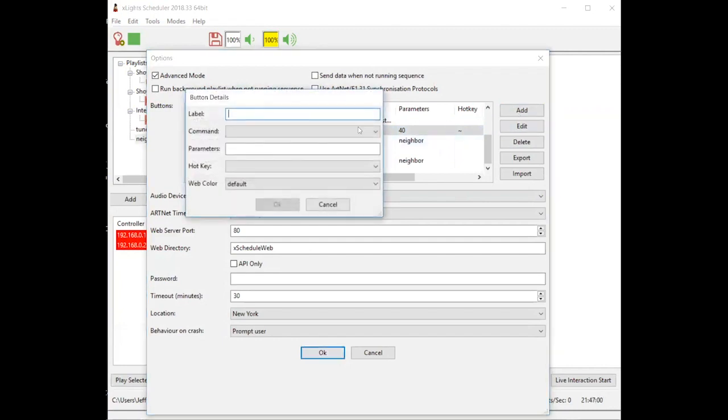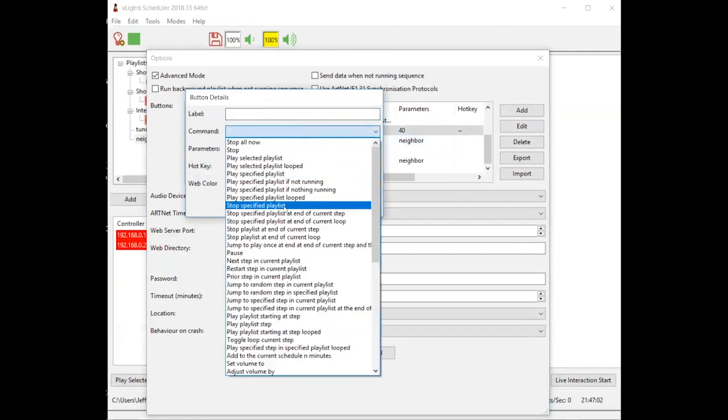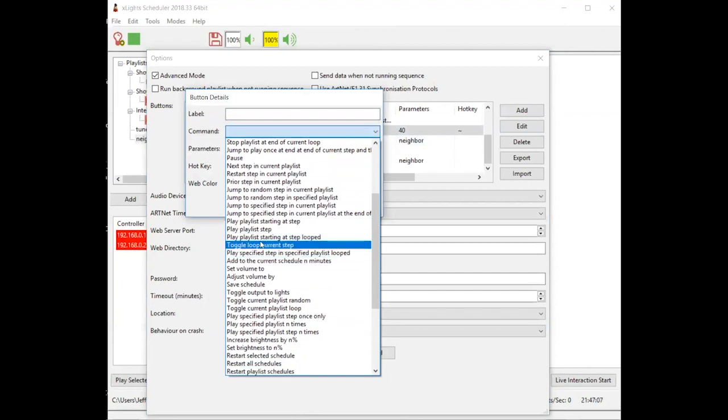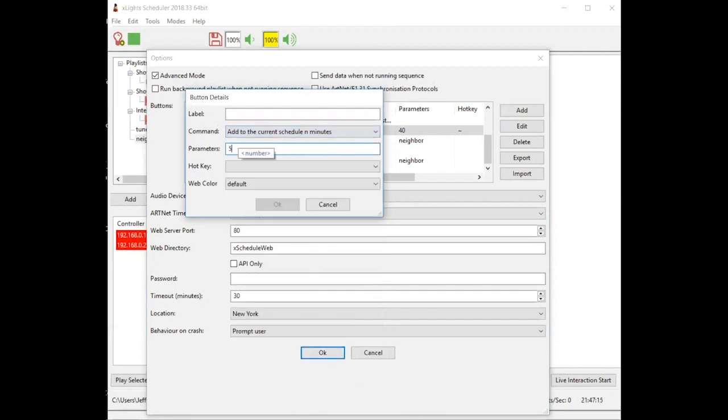Now I'm going to find that same command, which is add. These should be alphabetical, because then it'd be jumps, toggles, plays. Anyway, add to the current schedule and minutes. I want to make this like a 5-minute edition or a 10-minute edition, and this is going to be add 10 minutes. Oh, that's cool.